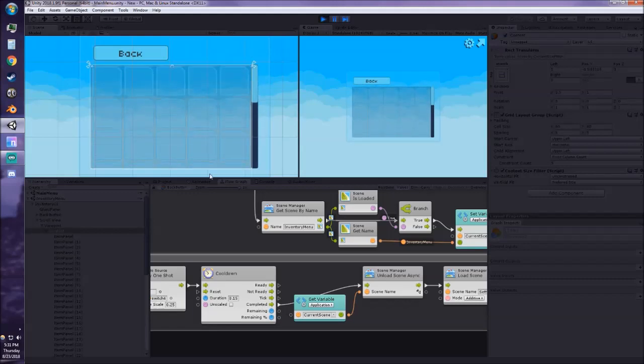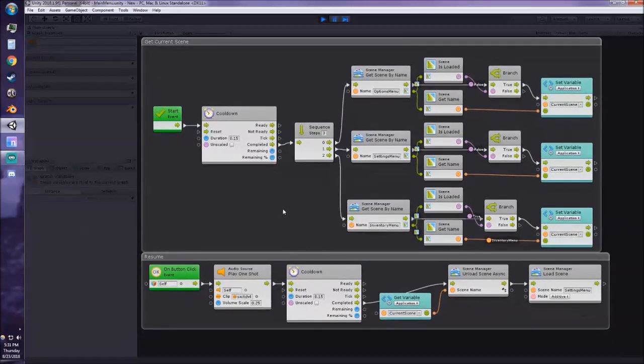Now, there's one last thing we need to talk about, and it's this back button. In order for the back button to work in all scenes, you simply need to call a sequence checking the scene's name and whether or not it's loaded. If it is, you get the name and set it to the current scene. Then you just have it unload the current scene and load the settings menu again.